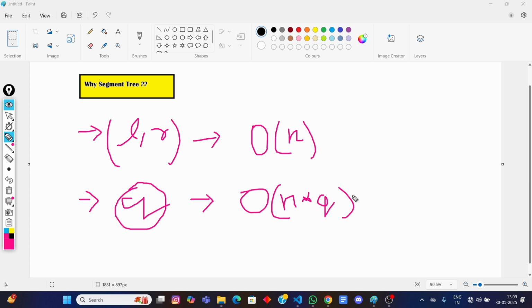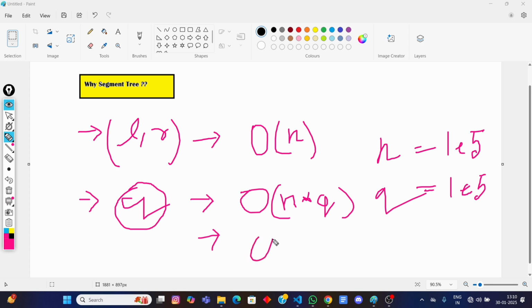That is, let's say n equals 1e5 or 10 to the power 5, and q is also 10 to the power 5. So, time complexity is O of n square. And if you run a program of n square, it is bound to give you a TLE or time limit exceeded.